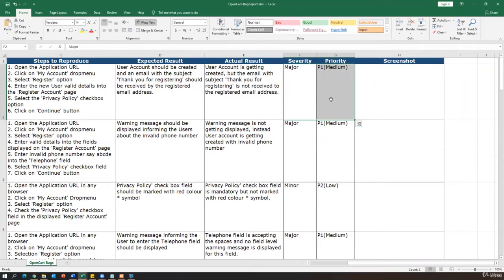Severity says the impact, how much impact the bug has. And priority means the importance of the bug, how soon you want to fix it. We have already seen severities and priorities. What are the severity types? Critical, major, minor. And it is not a critical issue, right?